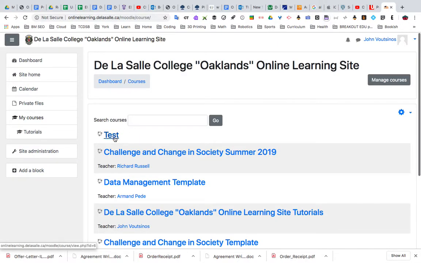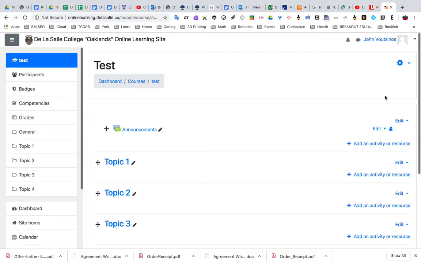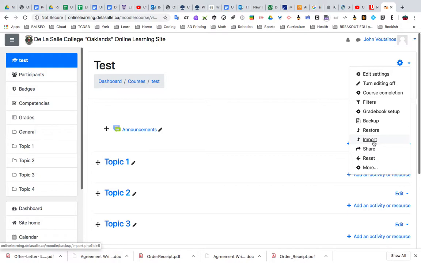So I've already done it. I have test here. So I'm going to go into this course here. So I go to test, and it's got a whole bunch of blank things. But if I go to the settings icon in the top right corner and I select it, I have the option to import a course.